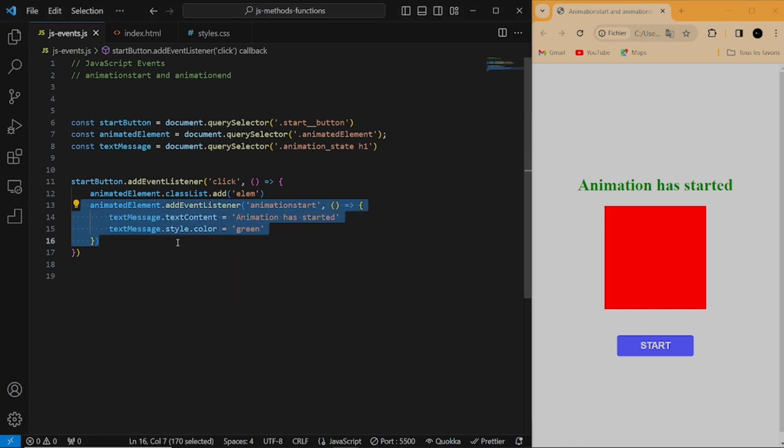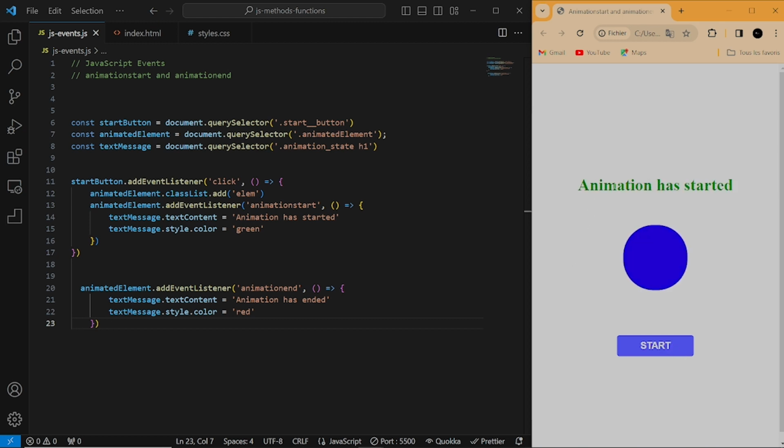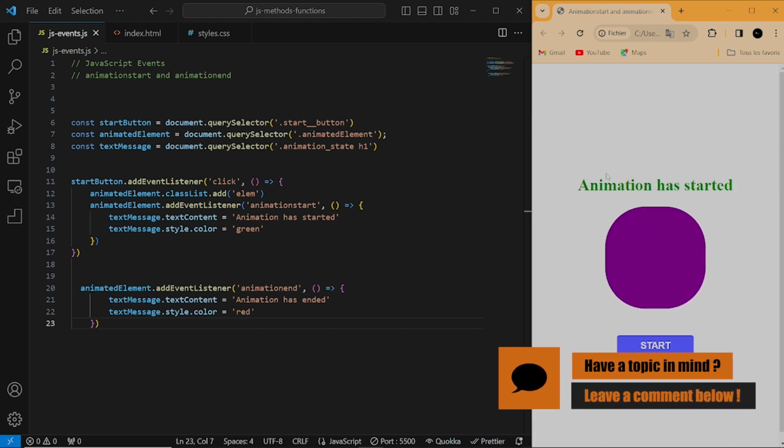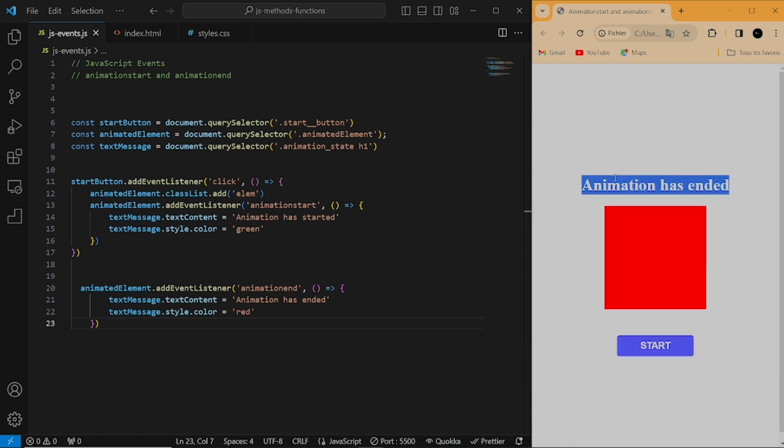We are going to do the same thing for animation has ended. What we're going to do is copy the animated element, and just below here, we are going to change animationstart to animationend, just like that. Then the text message is going to be animation has ended, and we are going to change the color to red, just like that. If I refresh my web page and click on the button, you can see animation has started. When the animation ends, we are going to get the message that animation has ended. Life is great. But there is a problem.